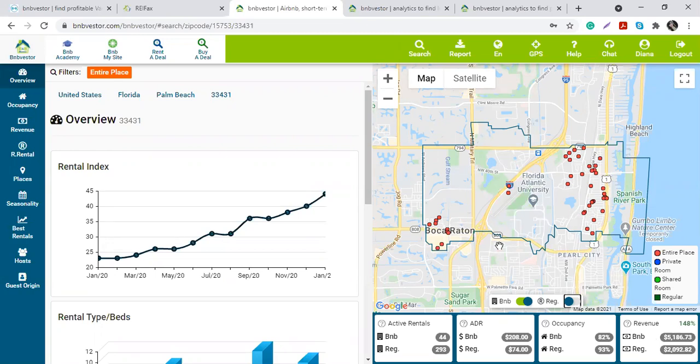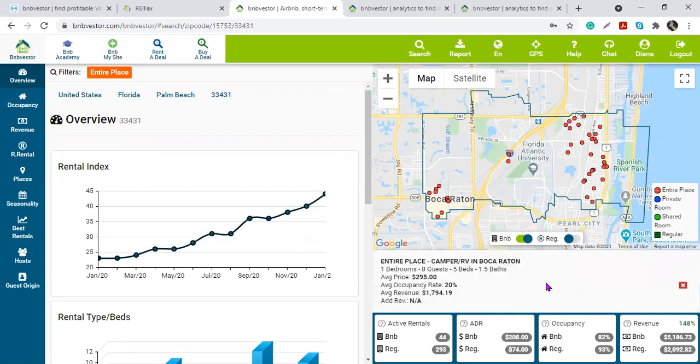Now, if you want to start reviewing one property at a time, you just need to click on them. Remember that the hand is going to change to this finger. Click on it and you will select a property. Once you do that, you will see the property right here at the bottom. You cannot see addresses, okay? Remember that the addresses of these properties are completely blocked by Airbnb. What you can see here is the type of property that the system is going to find for you, okay? In this case, it's an entire place, but it's a camper RV in Boca Raton, okay? So you can see the information.